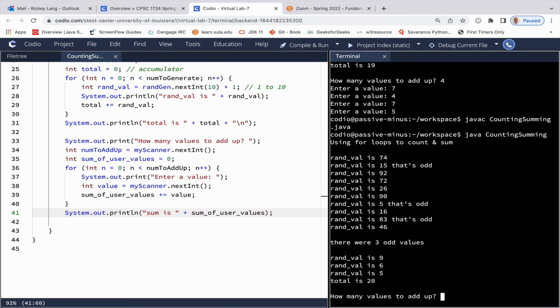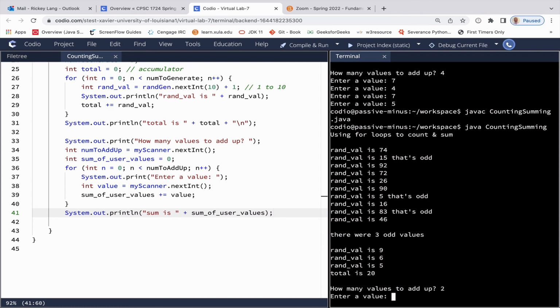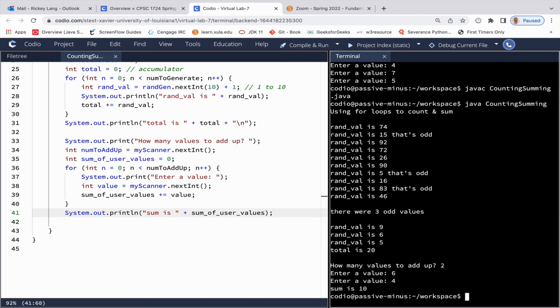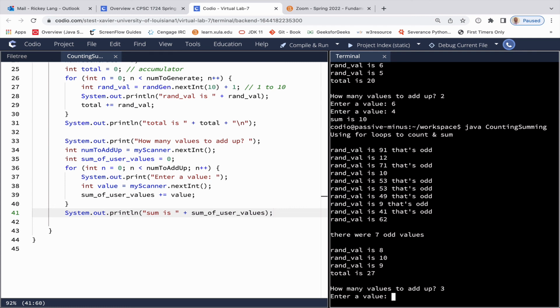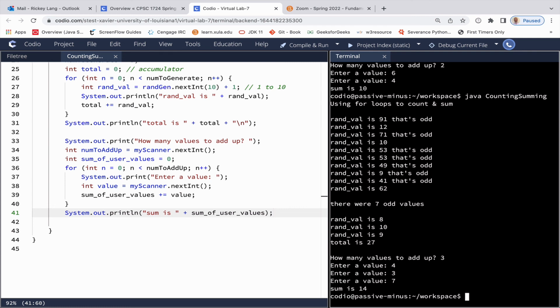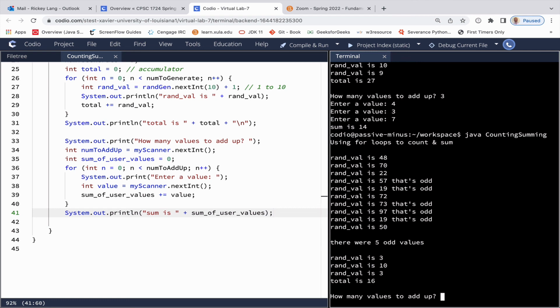How many values to add up? Let's start with 2. 6 and 4. Sum is 10. Did the right thing. How many values to add up? Say 3. 4, 3, and 7. Should be 14, and it is. So now you have a general purpose adding machine that you can use to add up any number of values.